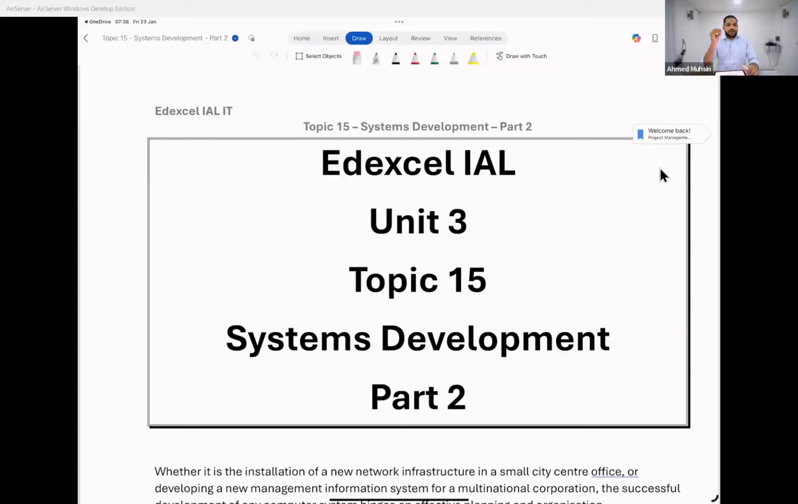We are talking about project management in systems development, part 1. We spoke about project management and the characteristics of a successful IT project. We spoke about the qualities that a project manager should possess. Then we spoke about how to do a risk matrix, how to analyze and evaluate a risk, or risks. And then we came on to topic 15 part 2. In topic 15 part 2, we are going to talk about planning out your project. We already spoke a little bit about it.